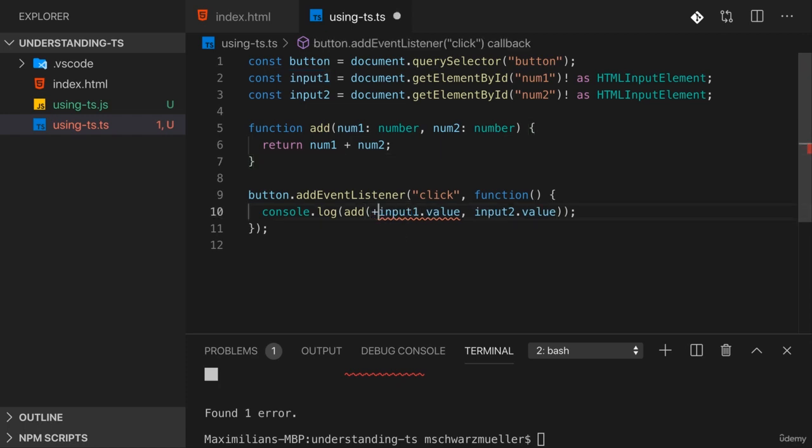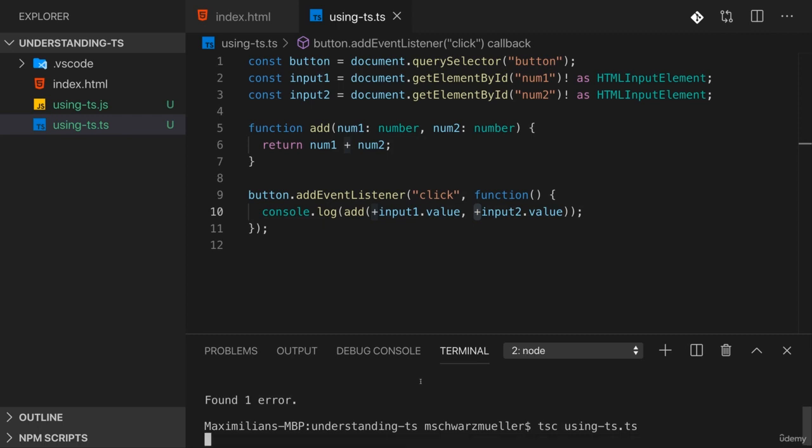So we have to fix this by, for example, converting this to a number here by adding a plus. And as soon as we do this, we can compile this code again by repeating that command.